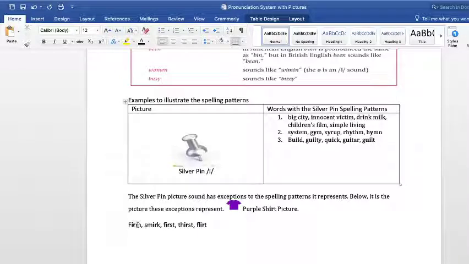Another thing that I want to highlight or stress here is that the consonant R is also here. So that changes the sound of the silver pin e into purple shirt, right? So we should pay attention to this consonant when we pronounce words, especially words with the I. Again, firm, smirk, first, thirst, flirt, and also thirsty. It's another word in which we find the purple shirt sound.